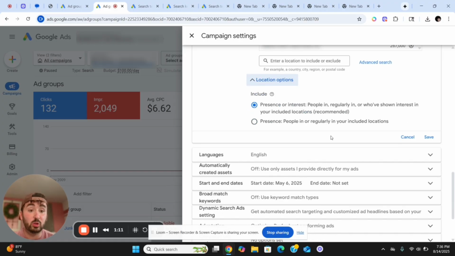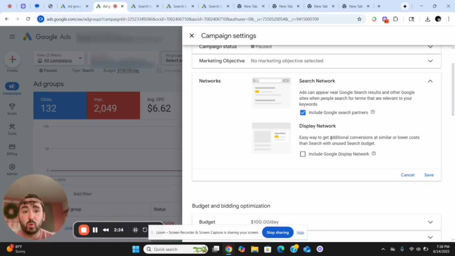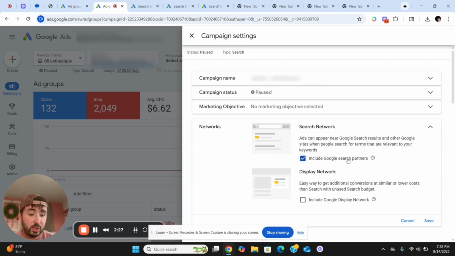The next thing we're looking for is whether you're on Google Search Partners or Google Display Network. So we don't want to be on either. And the reason for it is that a lot of times you get a lot of spam leads when you're on Google Search Partners.